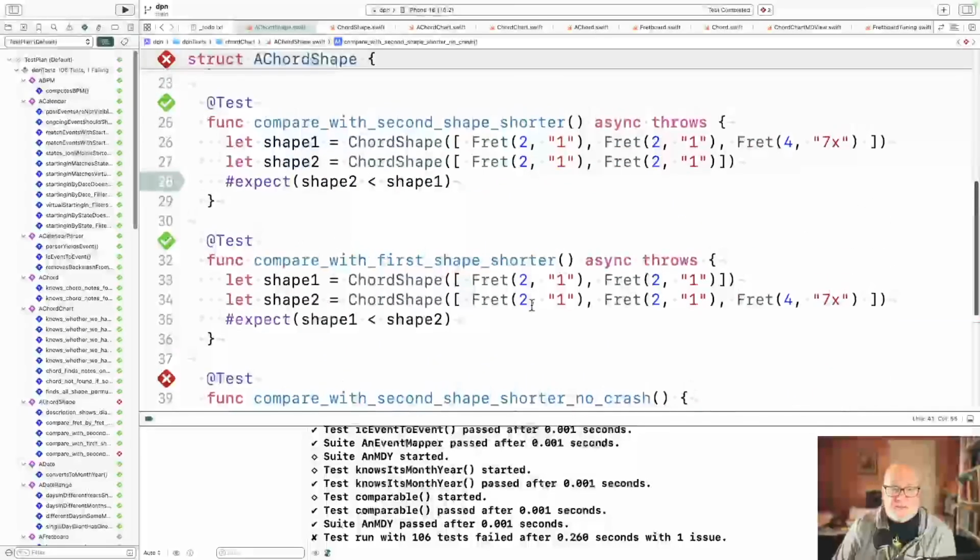Test with first shape shorter. Yeah, so it's like bet versus bed. I mean, B-E versus B-E-D. Everything's the same up to here, so B-E is done sooner, and it's considered less. So I think that one's okay. But, yeah, something's not right.